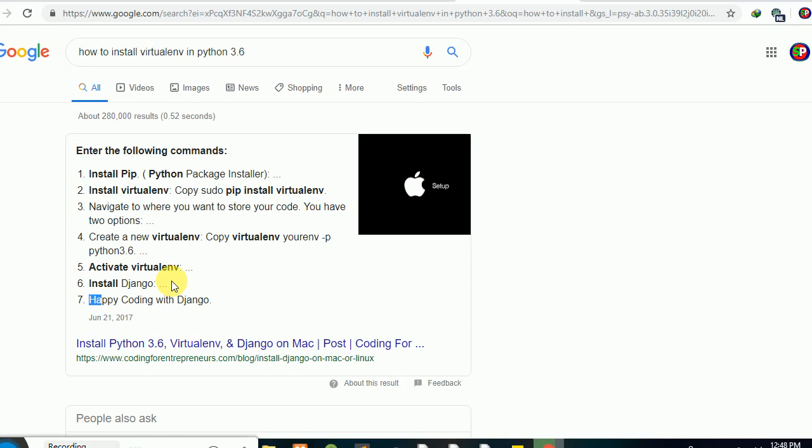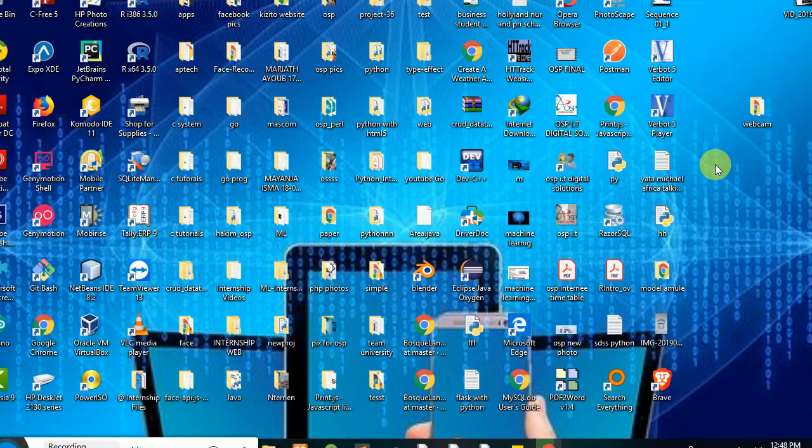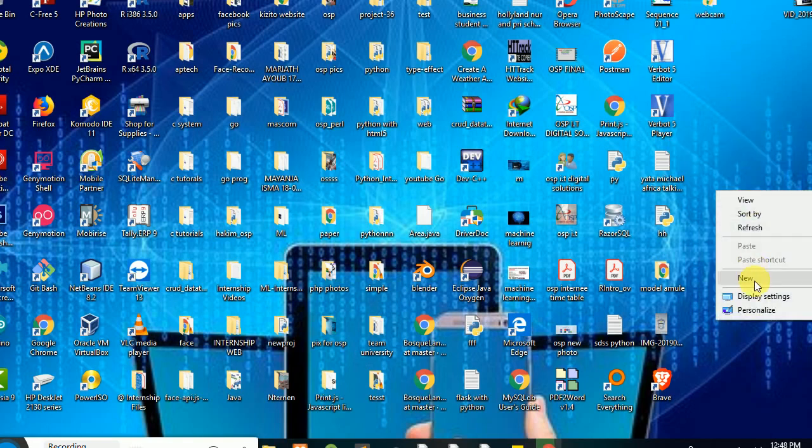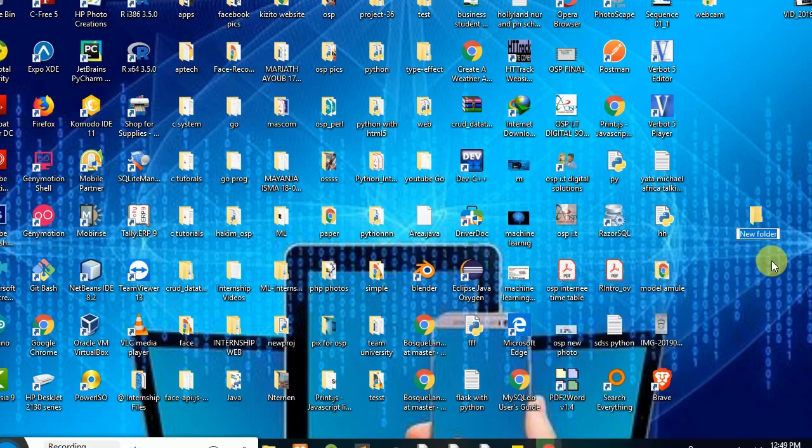Now the first thing, to have ourselves set, I'm just going to create a platform here, a folder, which is going to be a working project folder. I'm just going to call it Django. So I'm calling it Django.